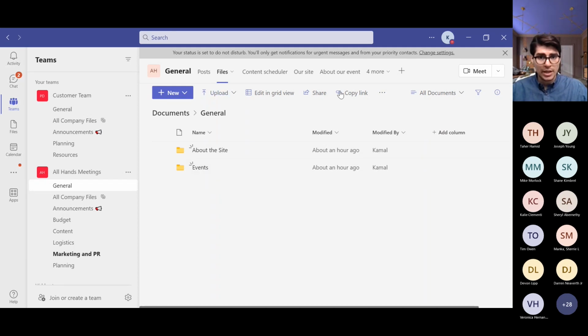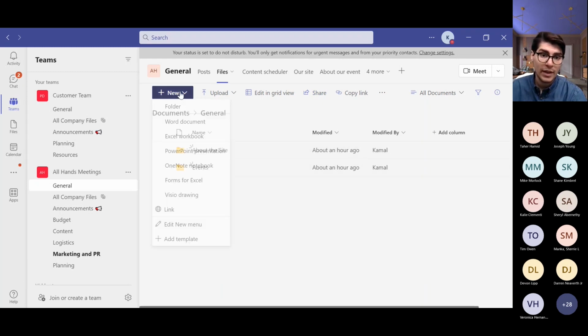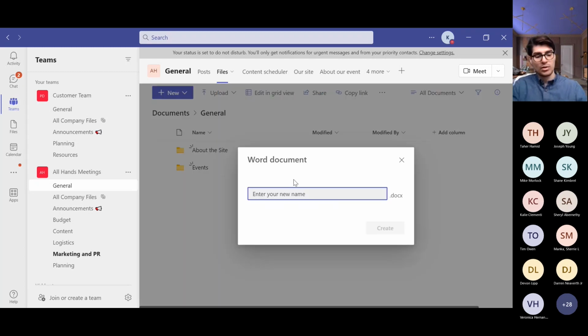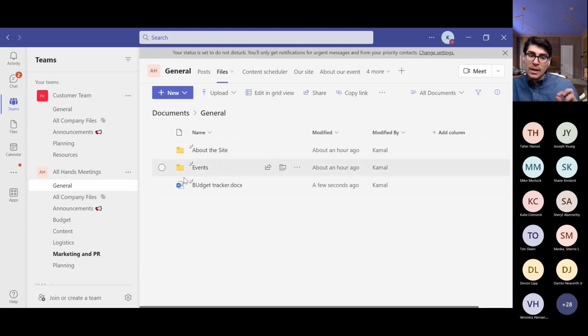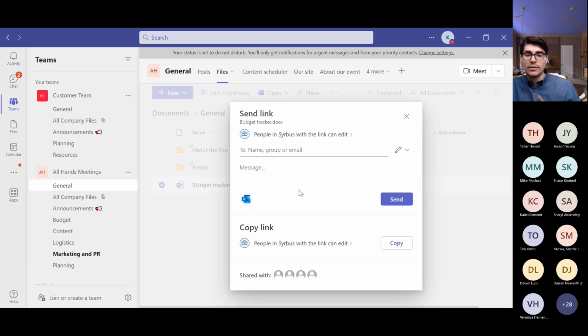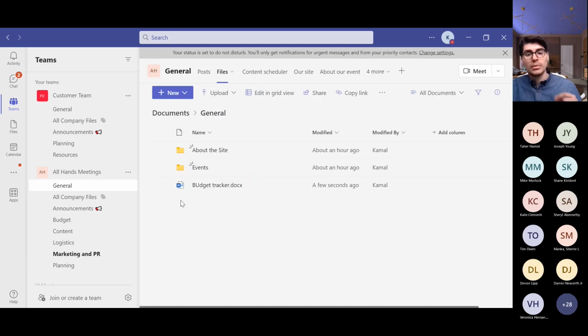There are a lot of options on top. You should look out for things like Share. If I create a Word document now and call it budget tracker, and I want to share it with someone that is not part of my team, then I can simply select that file, click on Share, and identify anyone internal or external to see that document. They will only be able to see that document. They're not going to see anything else, none of the channels, none of the members of the channels, or anything else. You can share a folder as well.